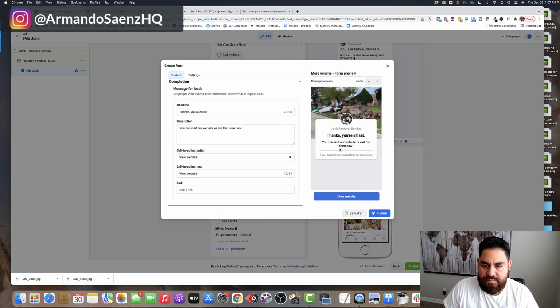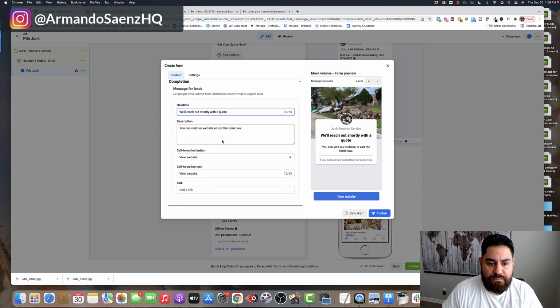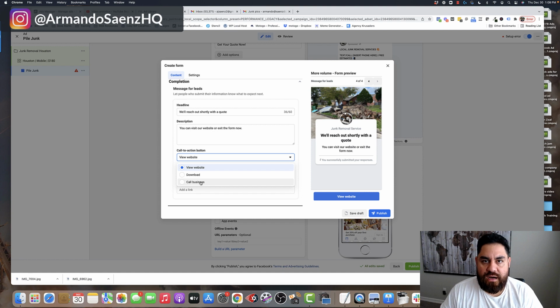Next thing is going to be the completion form. On the completion screen, this is like the thank you screen that the customer is going to see when they submit their information. I typically like to change this headline to something like we're going to reach out to you and provide an instant quote or something like that, along with maybe a phone number in here. You can have them have the option to call or self-book their time slot onto your calendar, which is kind of a cool thing that we do.